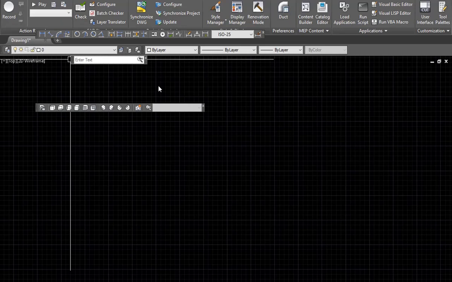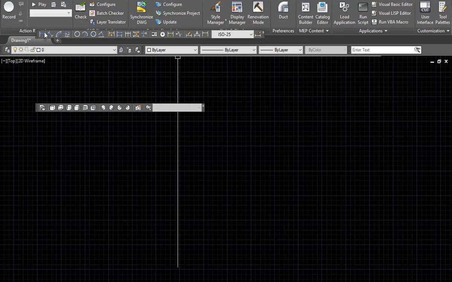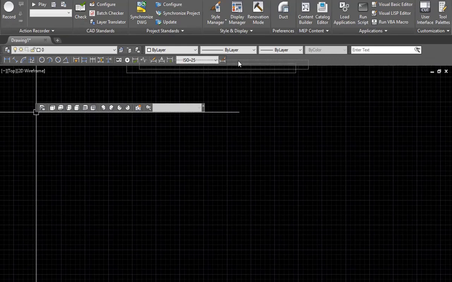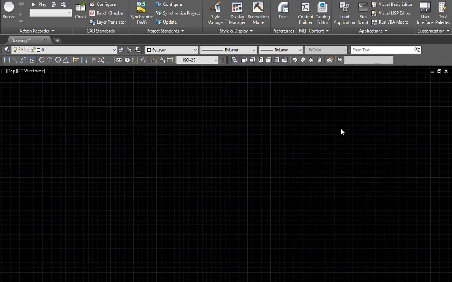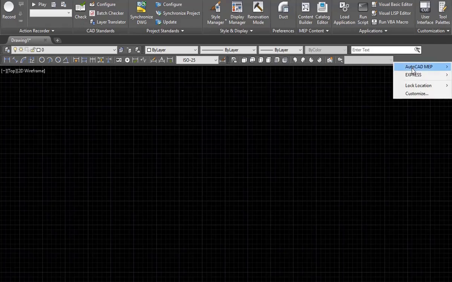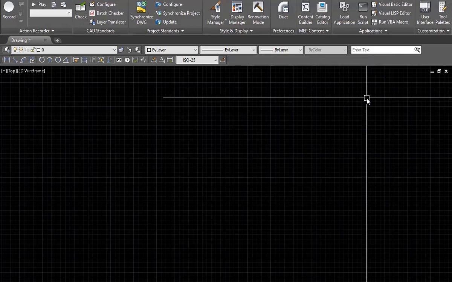Your toolbars are now imported. Now we just have to arrange them a little bit. To hide or unhide toolbars, right-click on the Toolbars panel and turn the desired ones on or off.